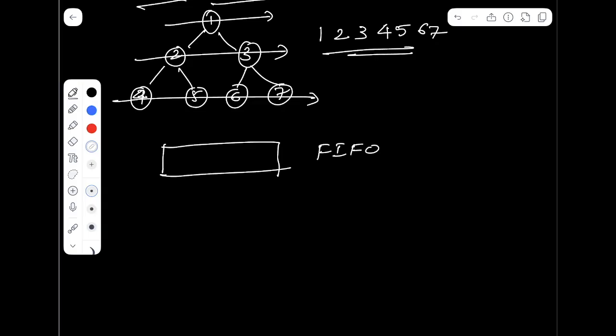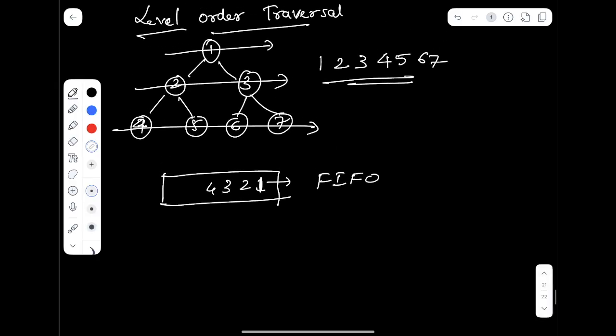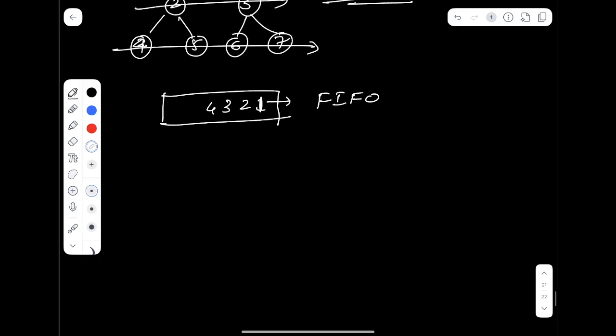I have already explained this in my previous tutorials. If 1 comes first in the queue, that will go out first. Then 2 goes out first, 3 goes out first, 4 goes out first. Same thing. So we can make use of this concept and do this level order traversal. Let's see a dry run of how we can do this.